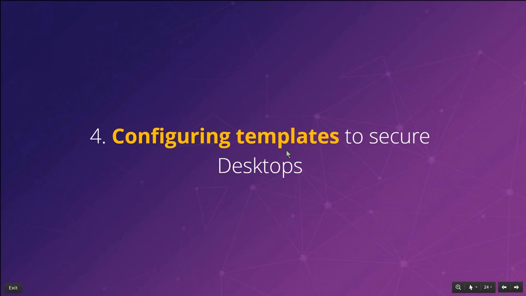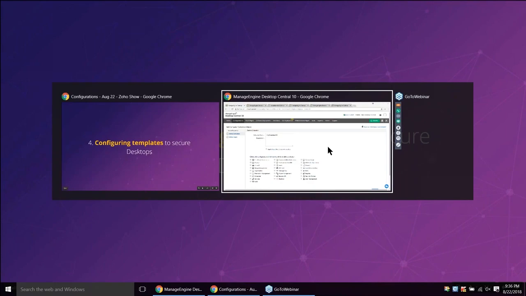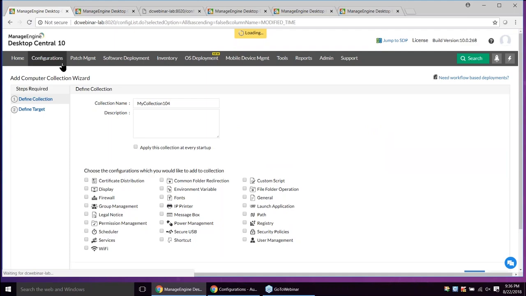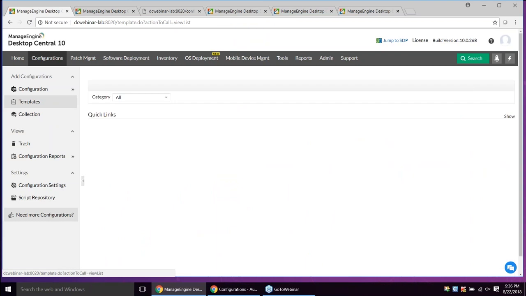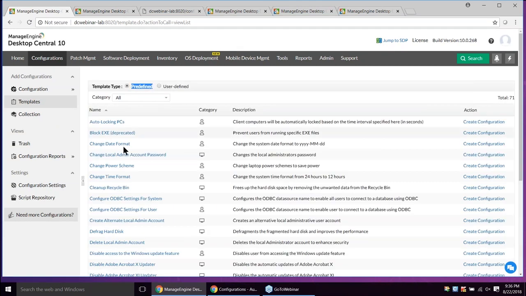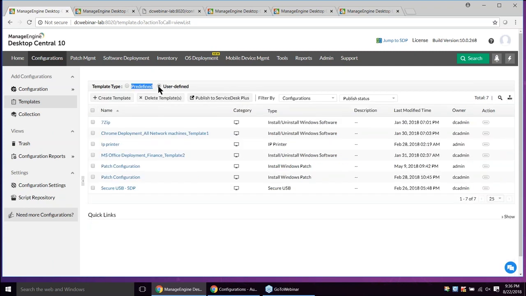The fourth one that we are going to look at is configuring templates that are available with Desktop Central. In order to secure desktops or to perform daily activities, we do have predefined templates available with Desktop Central. I can click on configuration and click on templates here. There are two types of templates: the predefined templates that we have put in already, and the user-defined templates, meaning the templates that you create and keep for future use.